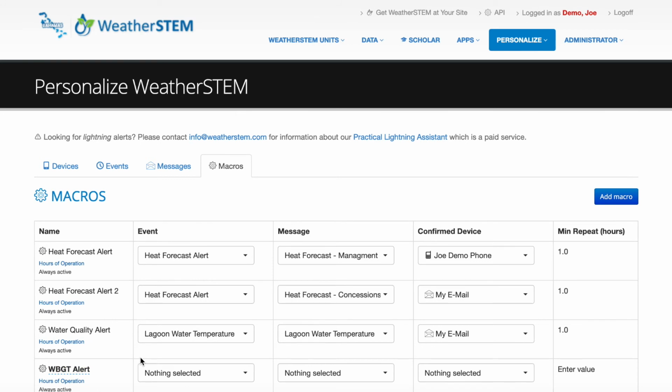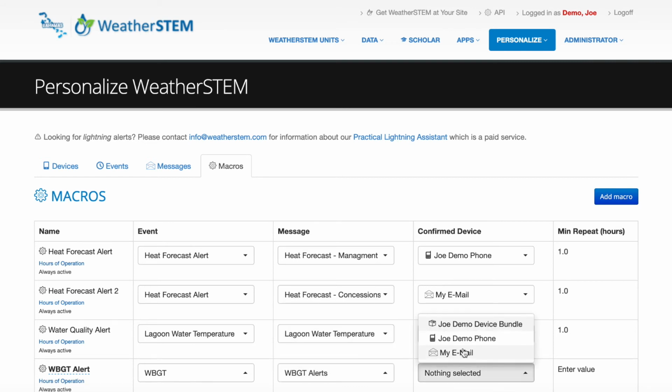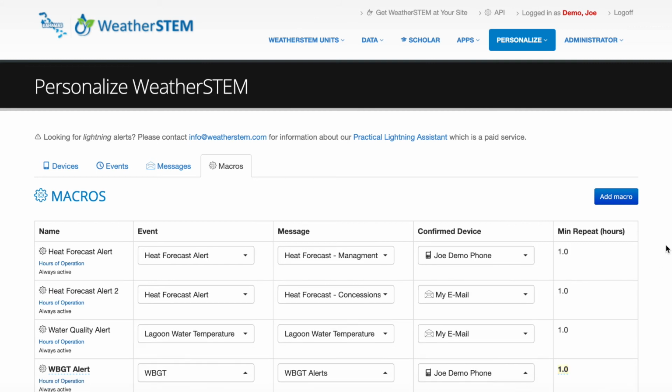Select the event from the list of forecast and sensor alerts you developed based on your own criteria. Then select the message you want to be tagged to the alert and identify the device you would like the alert to be sent. To finalize the alert macro, select the minimum number of hours that the alert will repeat. You have now completed the macro. This will send the alerts to your defined confirmed devices.